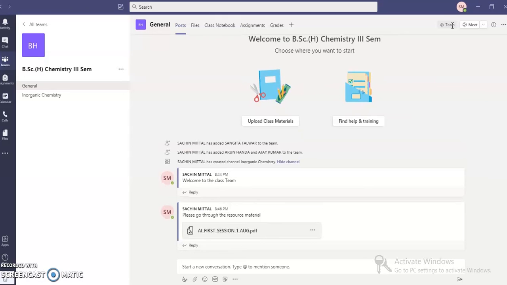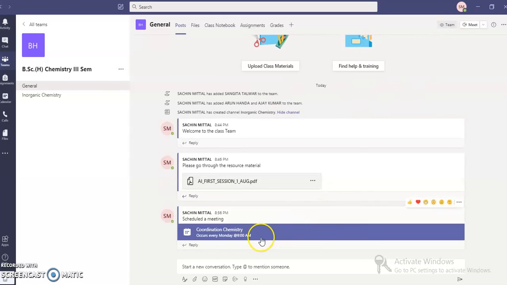Now when you click on Send, a message is sent to all the participants of the meeting, that is the members of the team. They will get a notification of the title of the meeting, the day and time when the meeting has been scheduled. So this is how we have successfully scheduled a meeting.